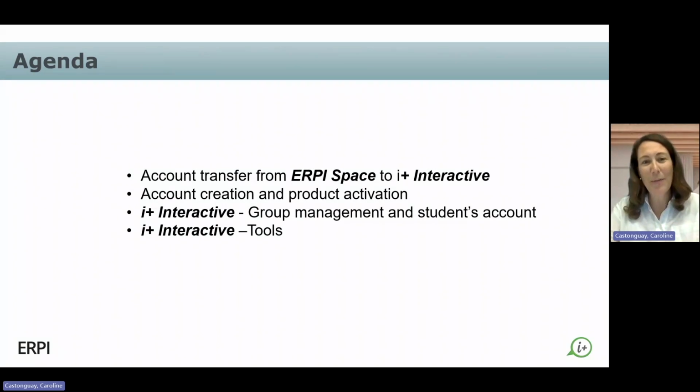So first of all, what we're going to be looking at will be the account transfer from the ERPI space to the iPlus Interactive platform. Then we will be taking a look at the account creation and the product activation. And most of our workshop will be on the group management and students account and the different tools made available to you to be used in the classroom this year.